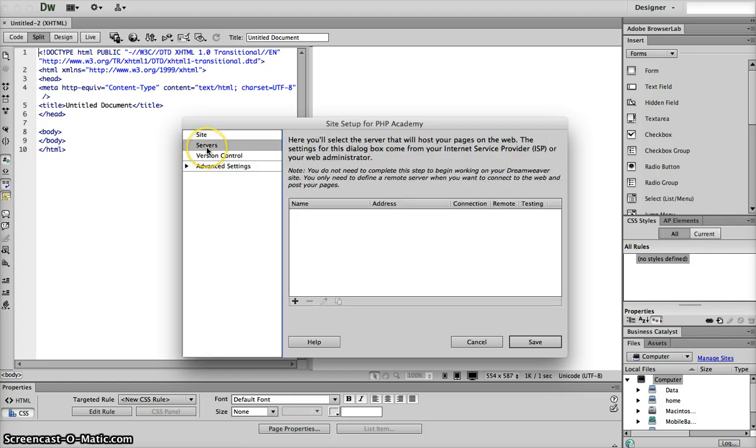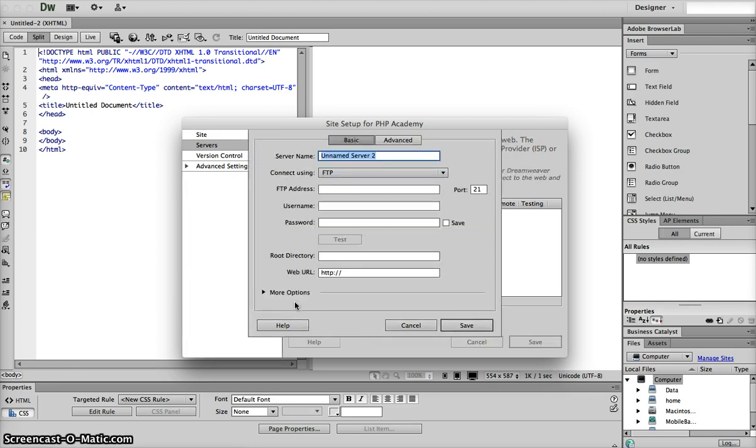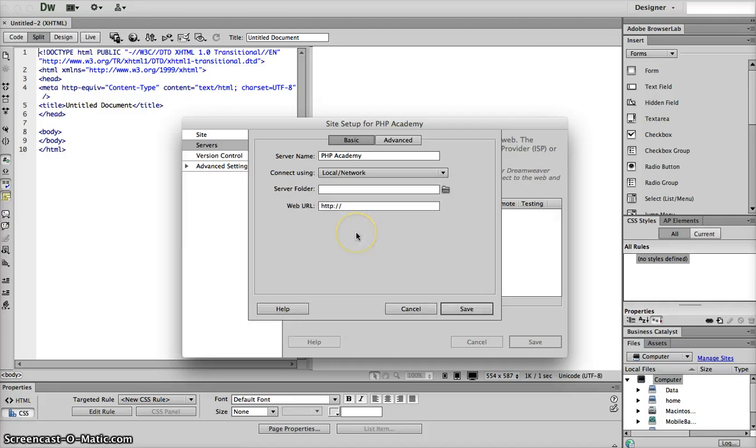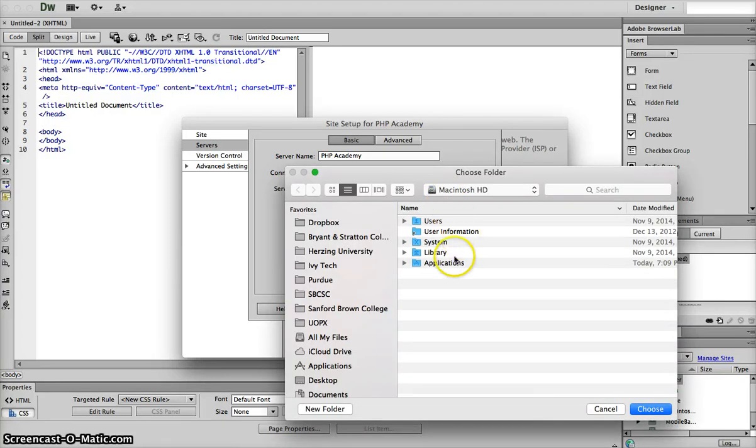Then I'm going to select servers. I'm going to click on the plus sign to add a new server. I want to give it a name, PHP Academy. Since I loaded and installed the XAMPP server on my computer, I want to do local/network. Then I need to go find where it is installed. So I need to go find my server folder.